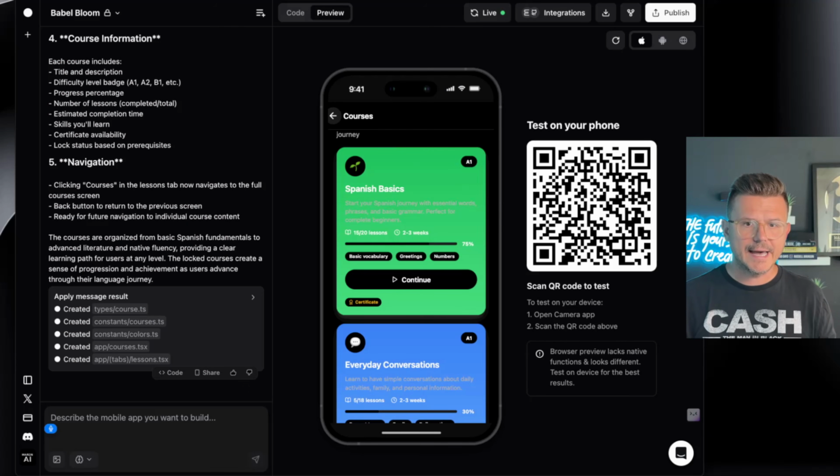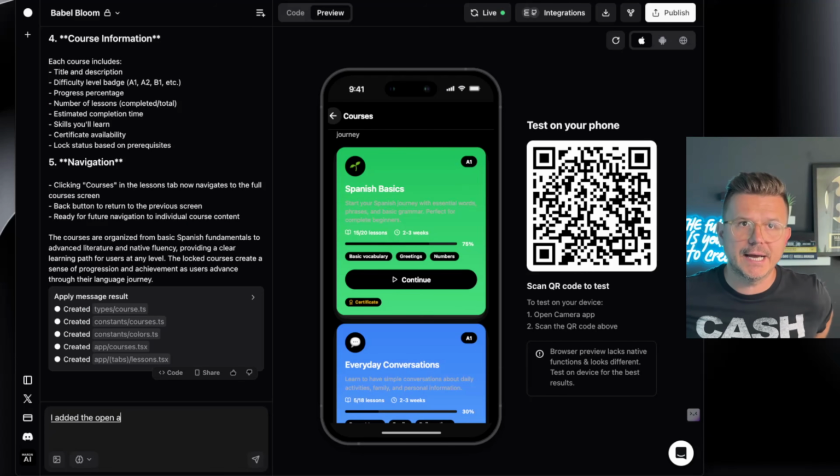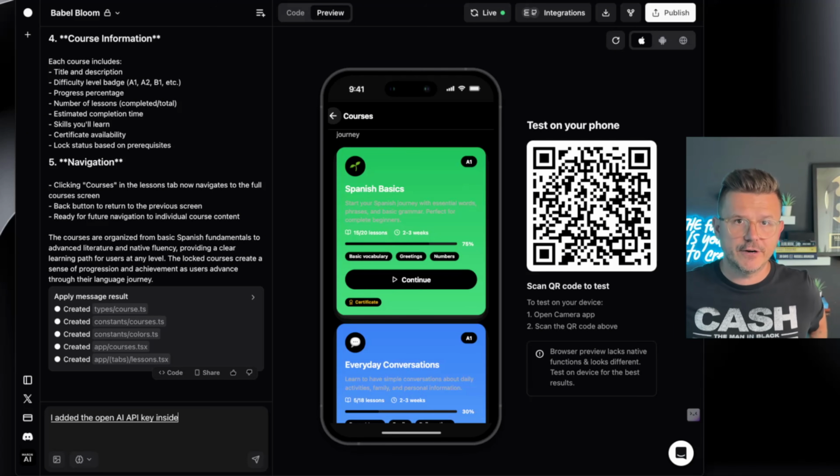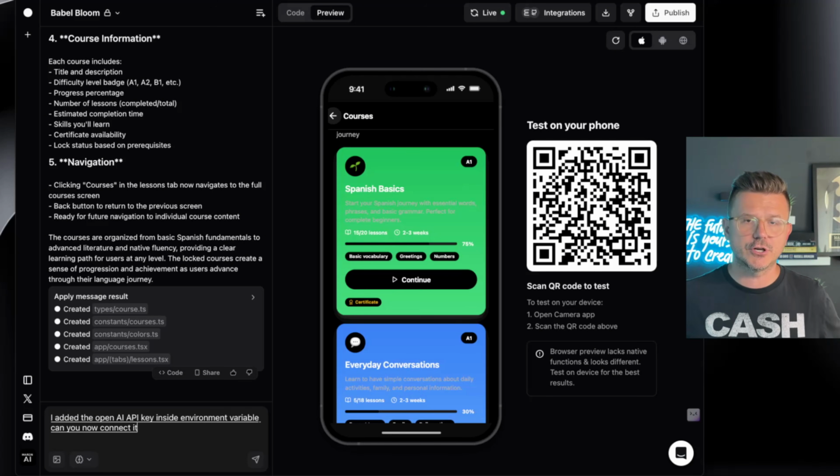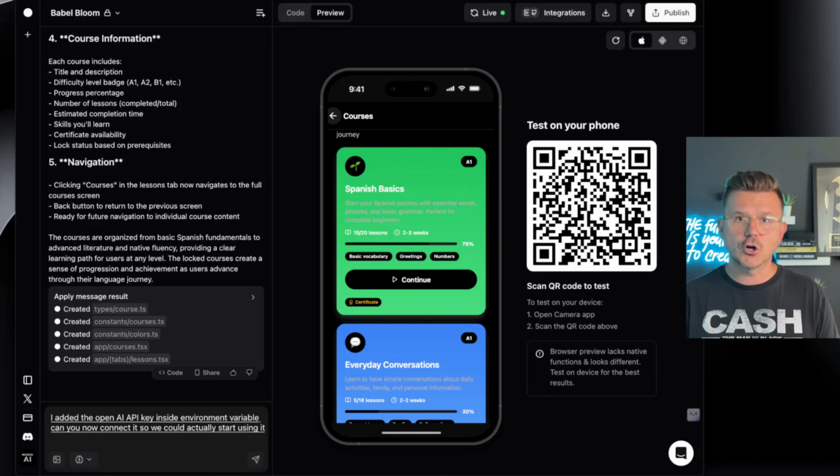Let's see what it said. I added the OpenAI API key inside environment variable. Can you now connect it so we could actually start using it for the language learning portion.